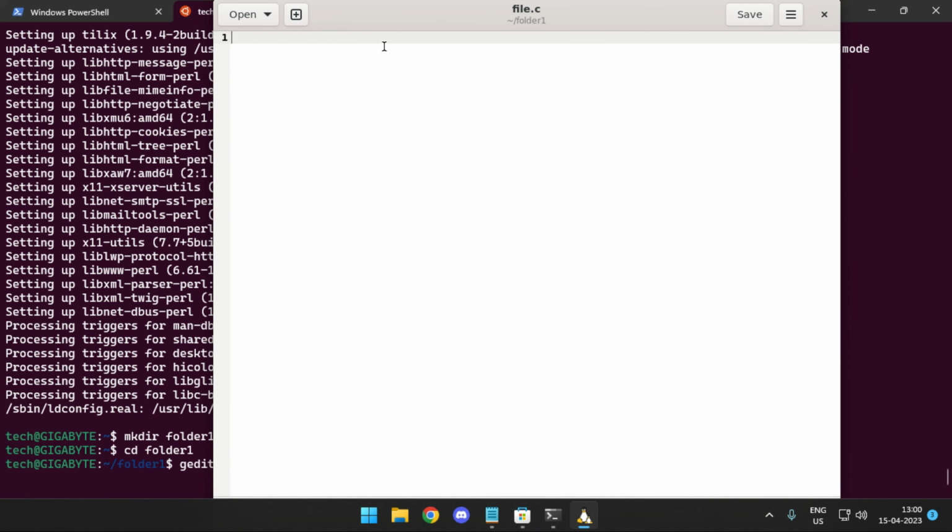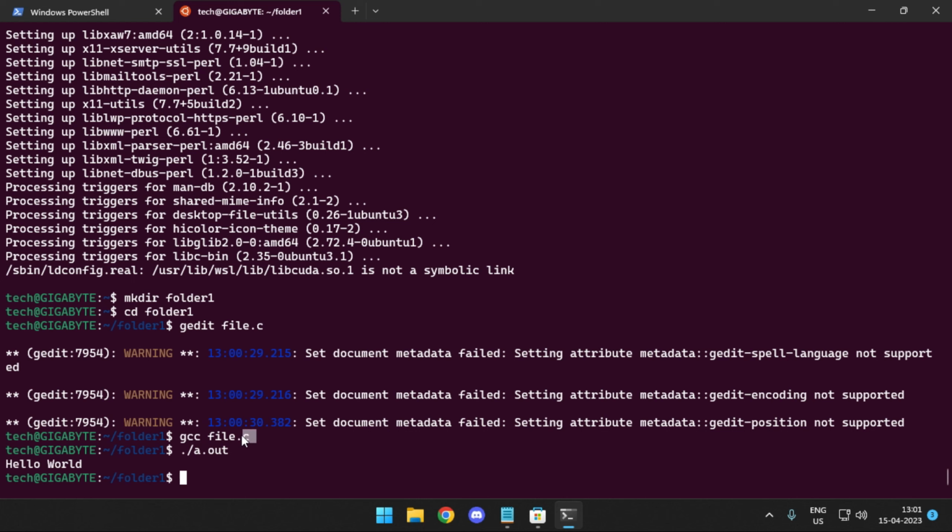I tested it in C. You of course can check it out in any other programming language. The file extension will be a bit different. So you can see the code is working fine. That's all about the CUI. Now let's head over and get the GUI installation.